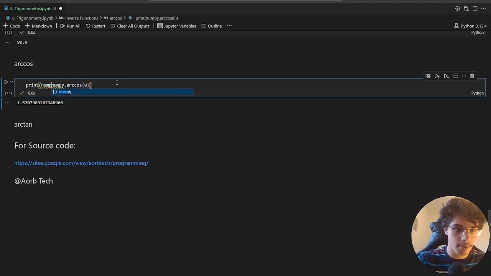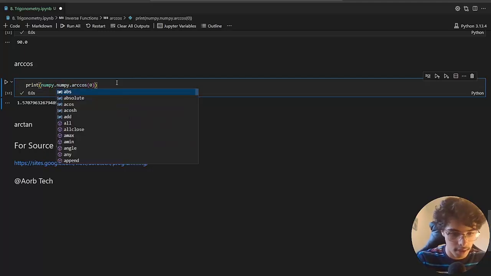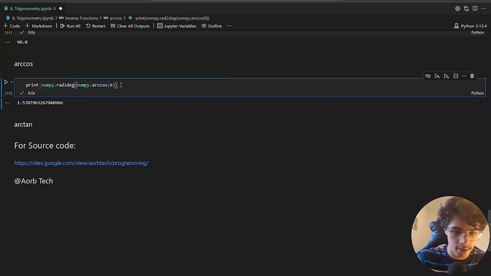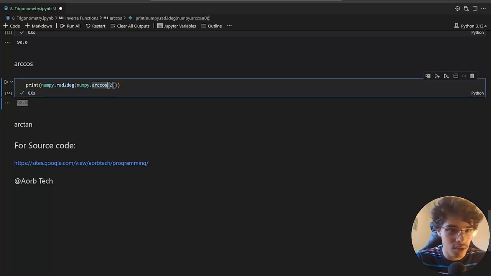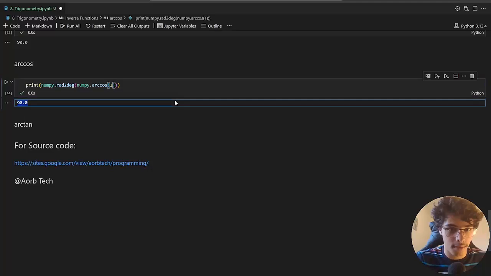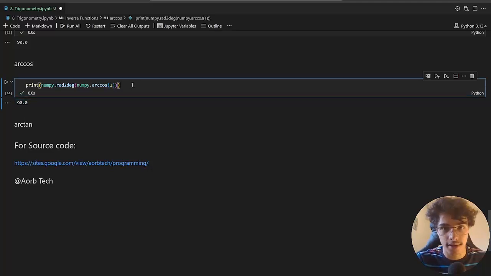So now let's use the numpy dot rad2deg, so radians to degrees, and we should get 90 degrees hopefully. 1.57, as we can remember from the previous example, gave us 90, so hopefully that's what we get. And there we go, we get 90 degrees. Perfect. Let's try something like 1. What we should get is 0, because cosine goes down to 0 by 90 degrees and it starts going below the flat line, or the y position of 0, once it reaches that point. So we should get 0.